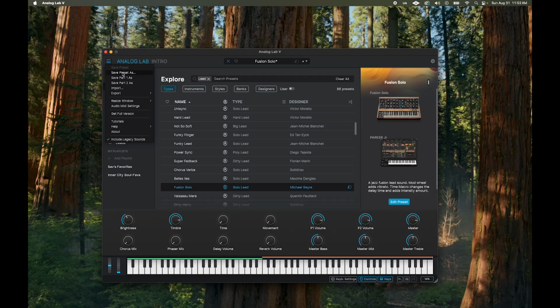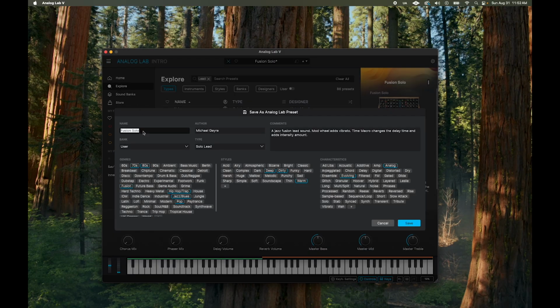To create a new preset, from the waffle menu, choose Save Preset As. Give it a new name. I'm going to call mine Fat Bass Lead. Go ahead and put an author name in there. In this case, it would be me. So I'll put my name in. And finally, from the drop-down menu, choose the type of sound it is. You could also put in a description to remind yourself and others of what kind of sound this preset has. Once you're finished, go ahead and hit the Save button.